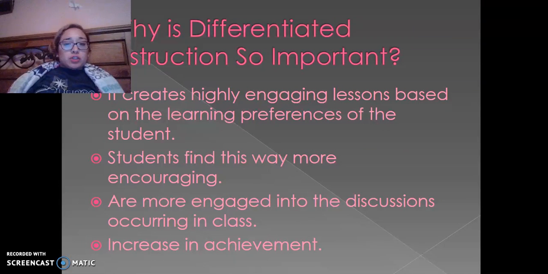Why is differentiation instruction so important? As previously mentioned, engaging lessons, and it encourages students a lot more. It gives them the opportunity to just be themselves, just be who they are and what they know, and not worry if they're right or wrong, just let them figure their way through the course of the class, and engage them in different methods, and grouping them and having them socialize with their peers will help.